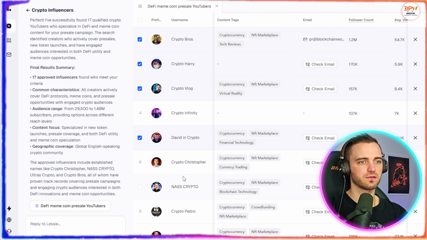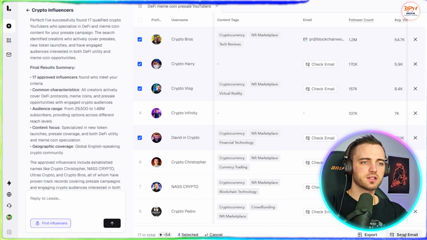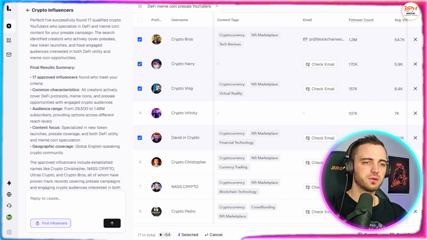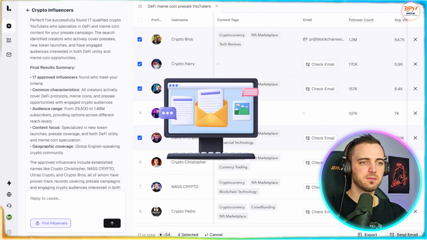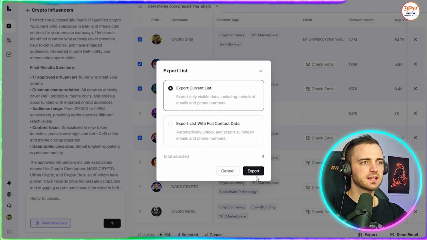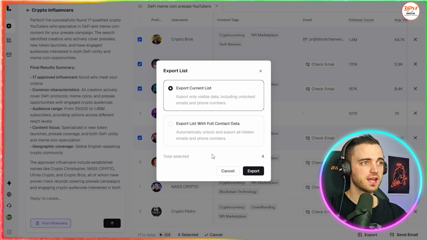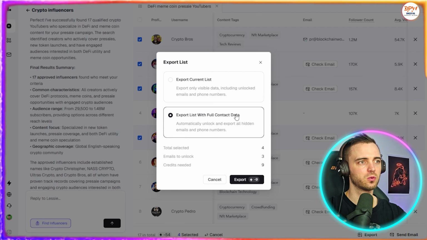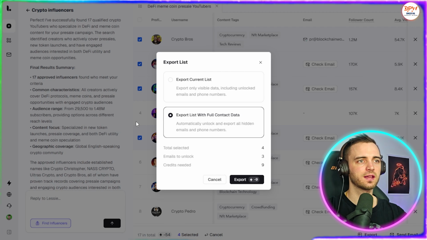Let's just say we have these 4 here. And then if we go to the bottom right-hand side, you can see just to the bottom right of me here, we've got the option to export or send an email. First, let's try to export. So now we have an option to basically export this into our own sheet where, yes, we can include all visible data, or we can actually go for the full contact data, which would be unlocking all of the emails.